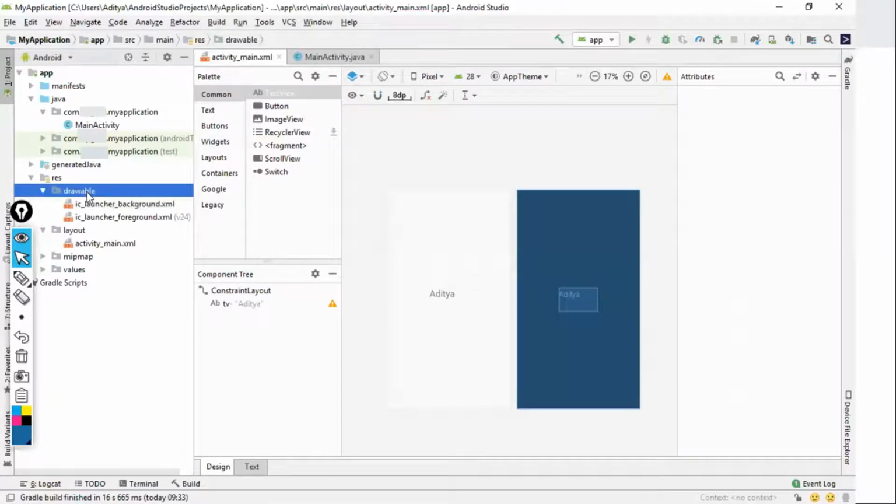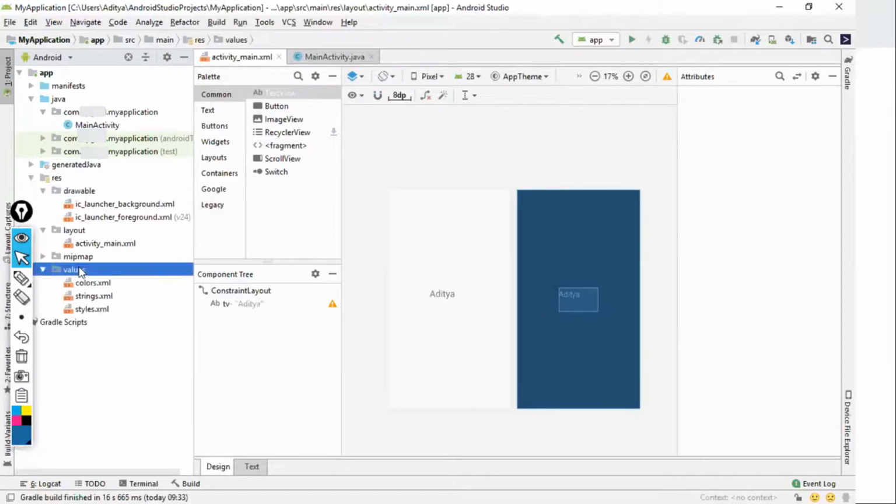The drawable folder contains all the images or the external files which you might be using for displaying things. Different draw means draws what you will be drawing, certain image or graphics. So all the graphic parts come into the drawable folder. After that, we have values. Now there are three files in this values: colors, strings, and styles.